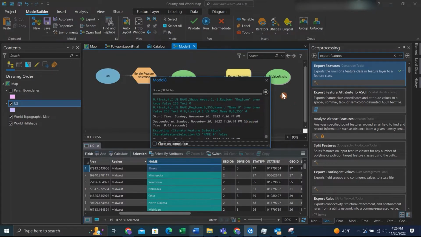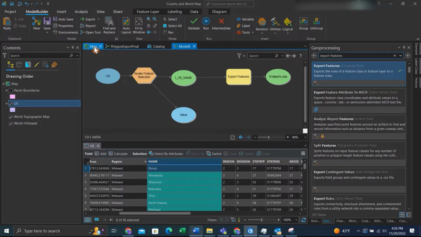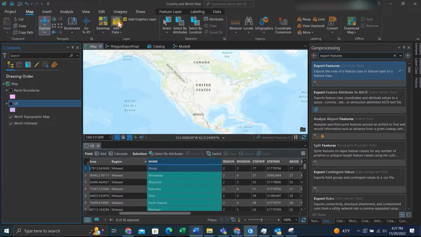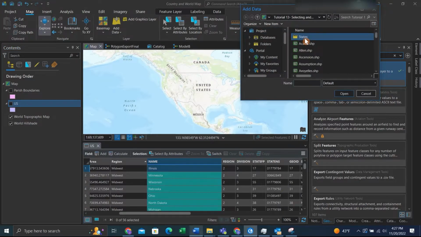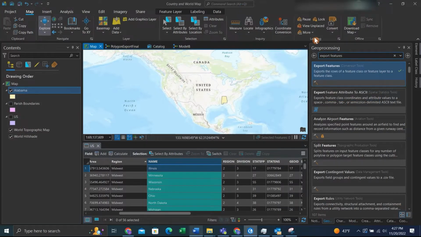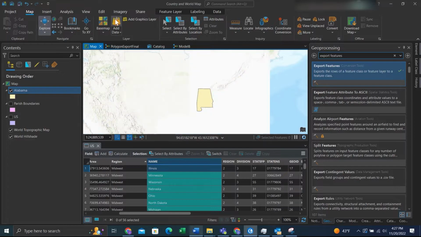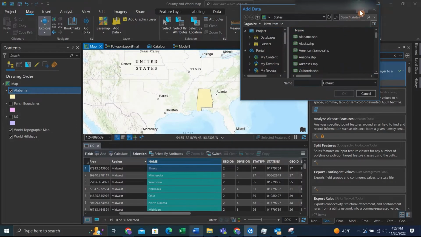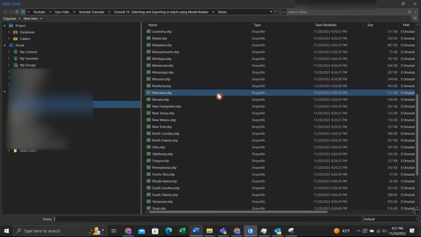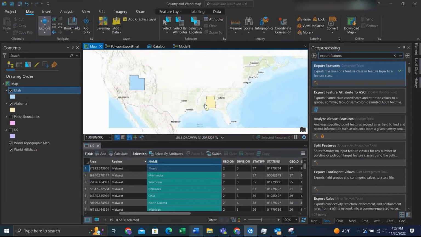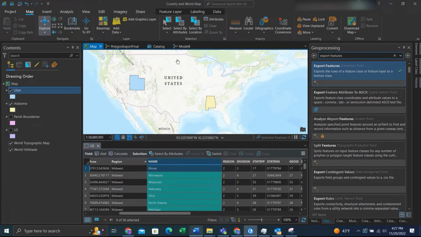When the model is finished, you can hit the X and close it out. And we'll go back to our map and then we'll determine if our model was successful. We'll turn off our original feature class and then we'll go into the states folder and see if each state was exported separately. So there we have Alabama. Let's check another one. Utah. And it seems that our model was run successfully.